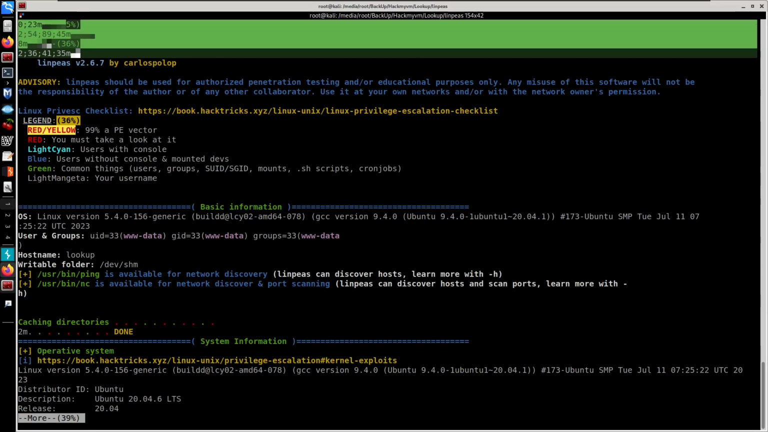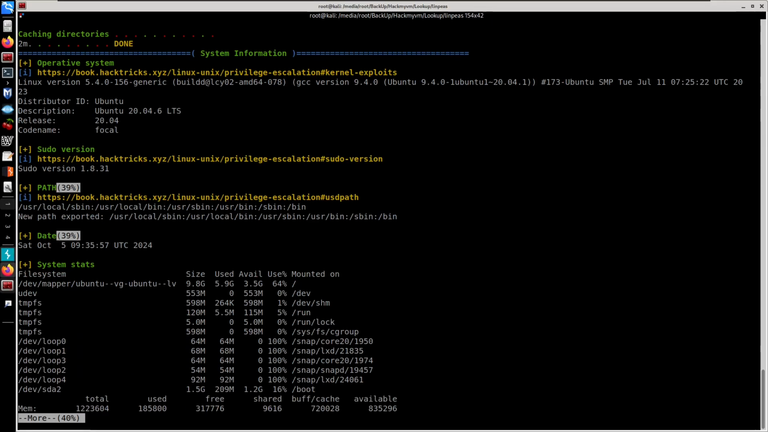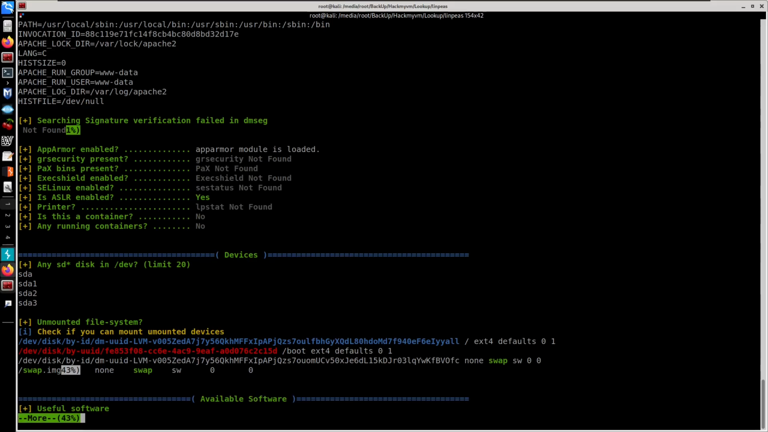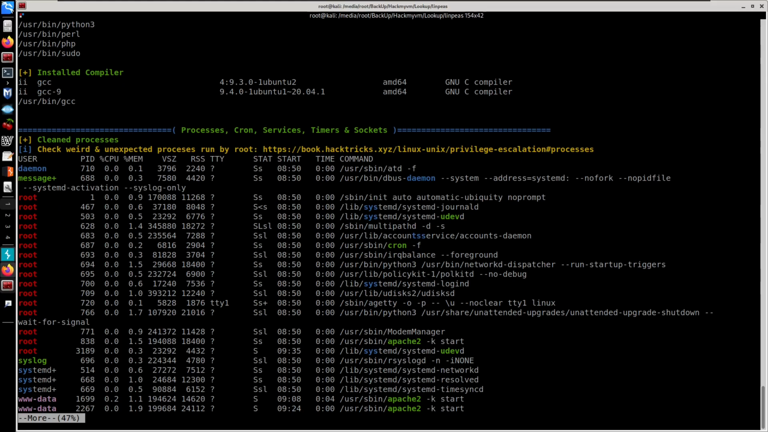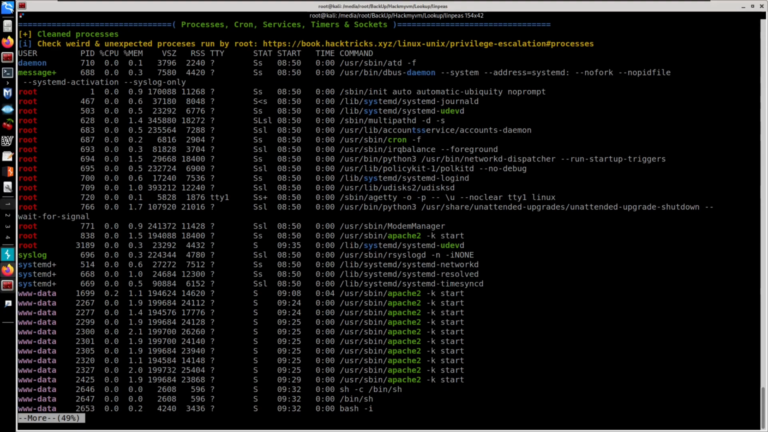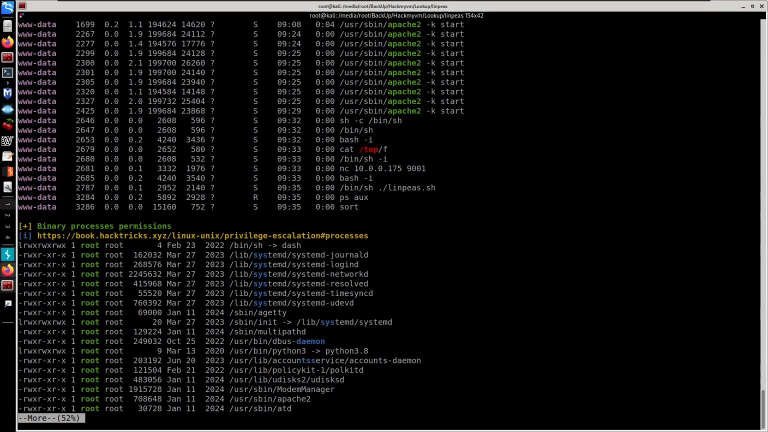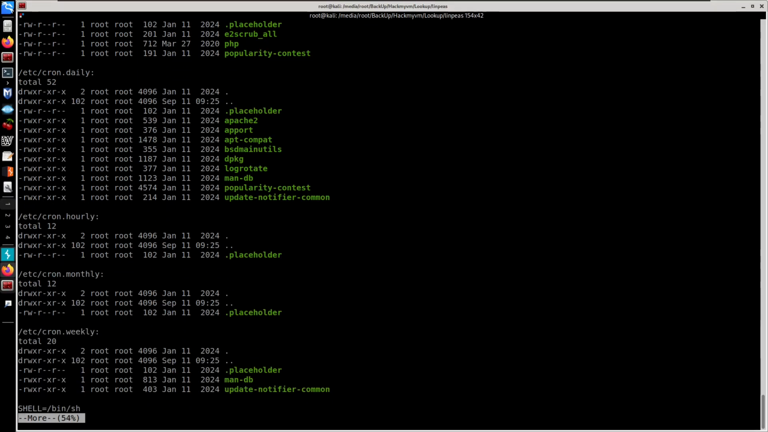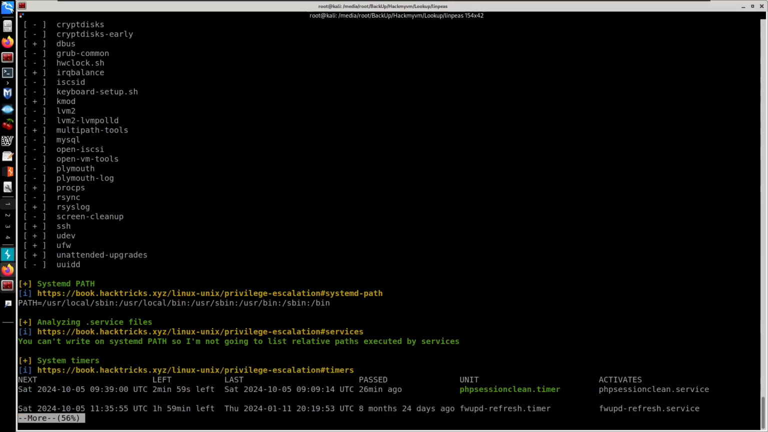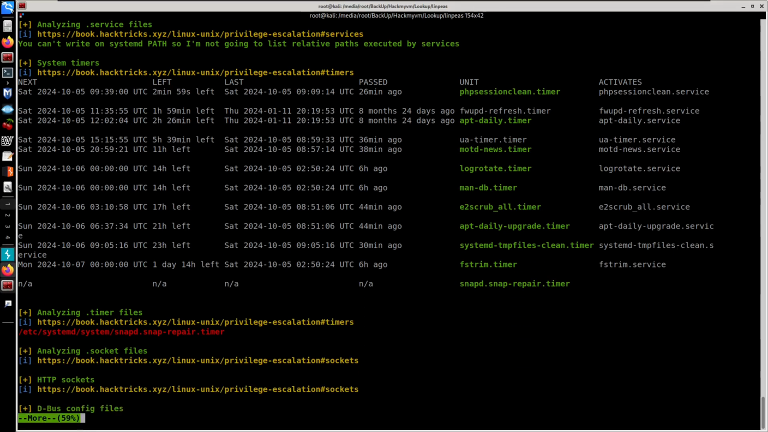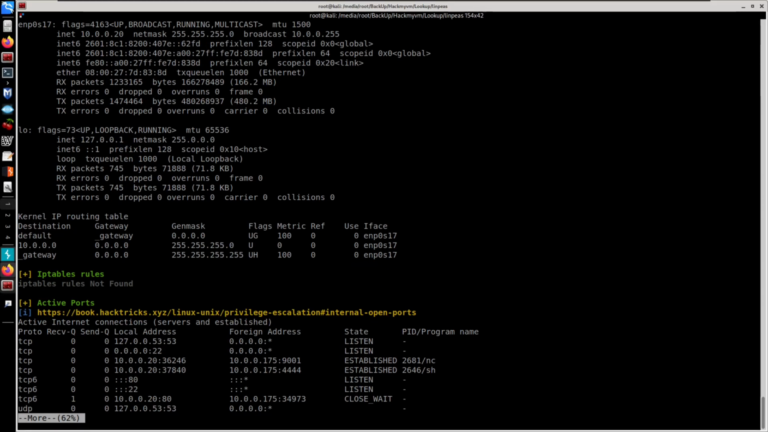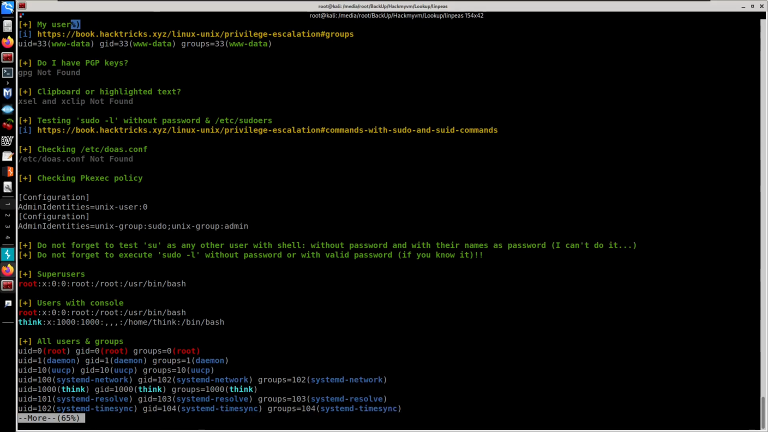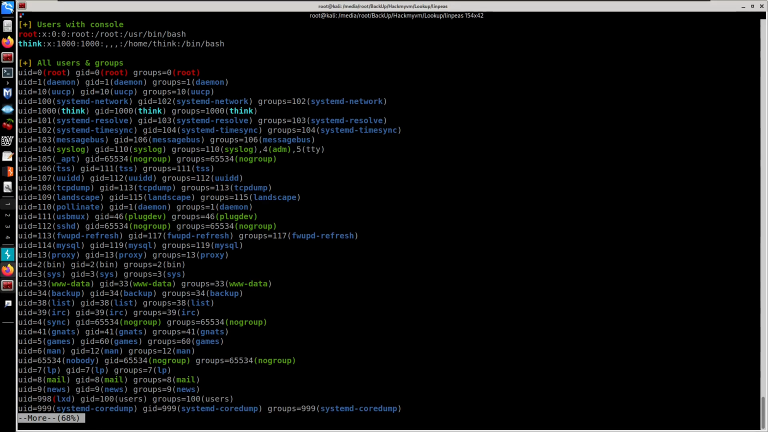Maybe we can start looking at services or anything that is in the box. So do we have an unmounted file system? We don't have anything under here. Permissions, cron jobs, services. We have the IP of the box. We have all users. We have the user think and also root.